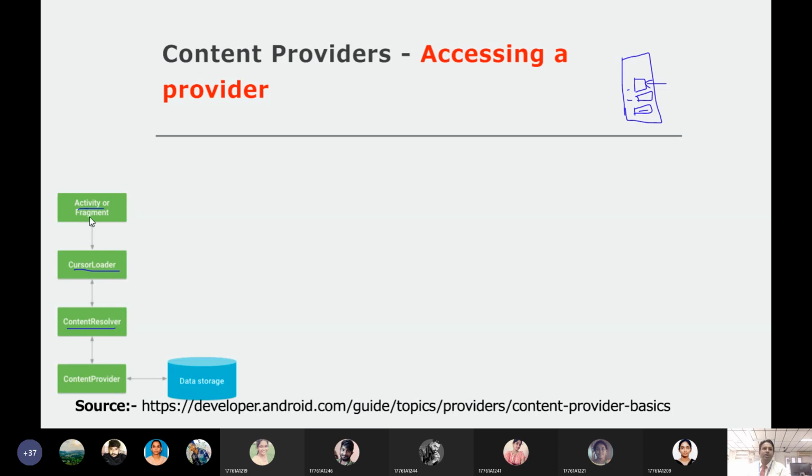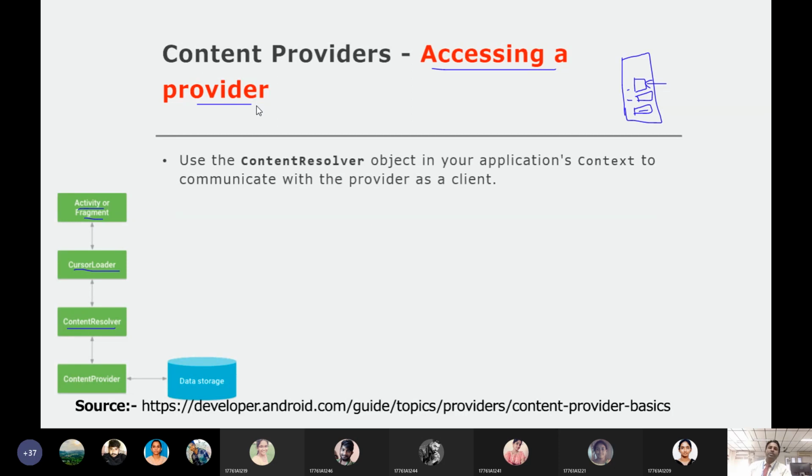Generally, from the activity or from the fragment, we access the data through the content provider, of course, with the help of the content resolver. So if the activity wants a cursor loader, the cursor loader will interact with the content resolver. Now the content resolver will interact with the content provider and get the data. That is how we access the provider. Let us see those points. All these are classes, and for those classes we create objects, and by using those objects and their methods we perform all those operations. That is object-oriented programming.